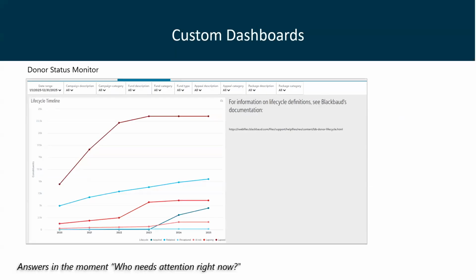Donor status monitor that we built here. And so this shows around the life cycle of acquired, retained, recaptured, at risk, lapsing, and lapsed. Now, those are specific to Blackbaud. They have very specific definitions around who's lapsing, who's lapsed. Worth it to go and try and find those definitions if you're going to do something like this, like a life cycle timeline.